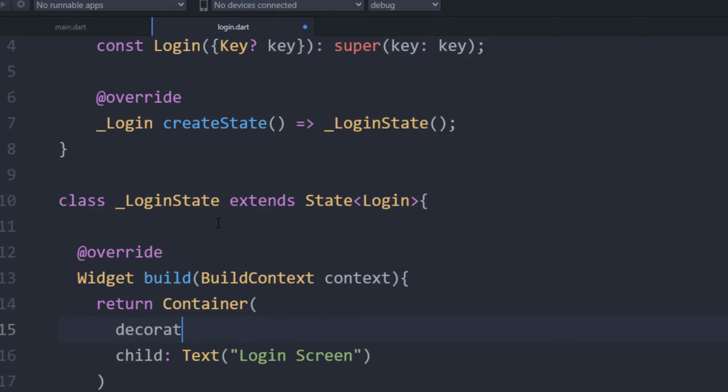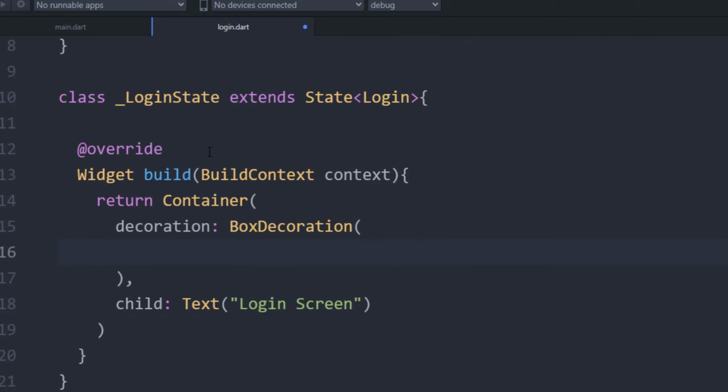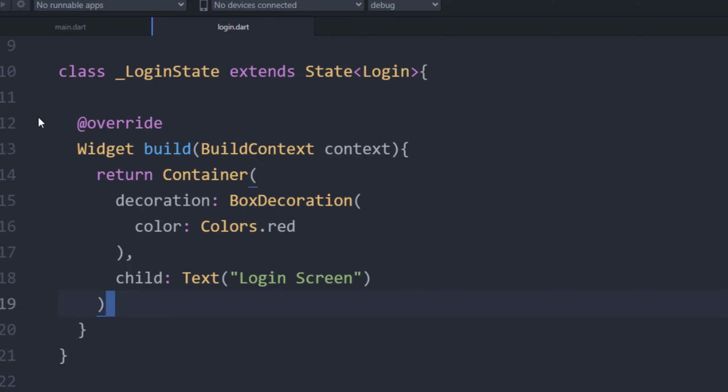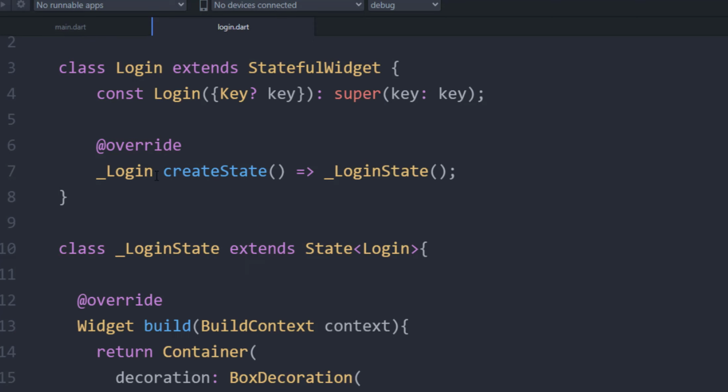I want to have a decoration of box decoration. So let's make sure everything is closed perfectly. The first one is going to be color, which is colors.red. I just want it to have a reddish color at the background and then a text of login screen. Whenever you are done putting down your container, you have to actually close that from here. That should save us from any stress. So we forgot to add the login state right here.